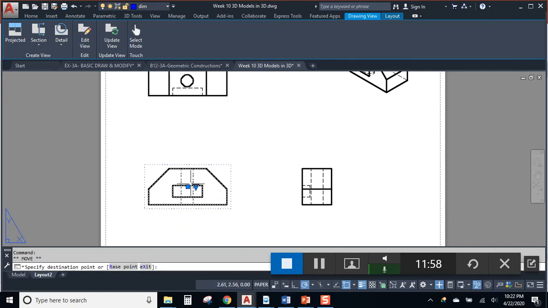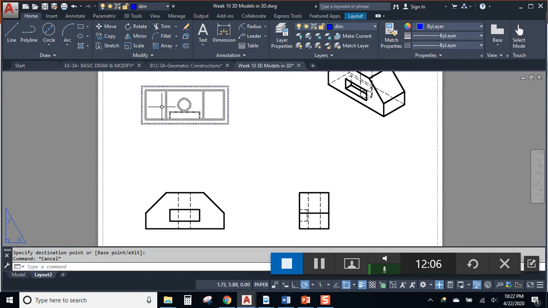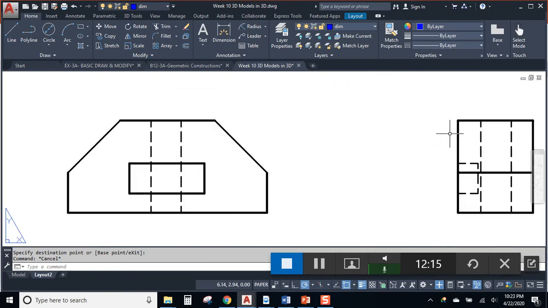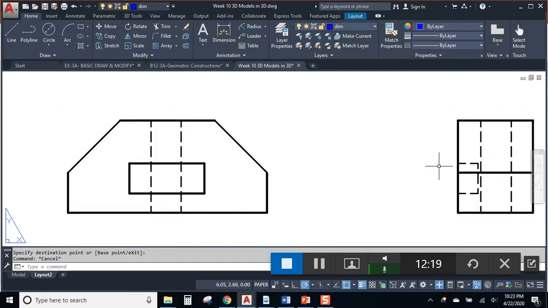So this is what we call idiot proof, right? Because it's impossible to put the view in the wrong place. It's also impossible to make the top view too wide because it's being generated from the same model that the front view is. So of course they're the same width. And the side view, well, it's the same height as the front view because the model is the same height.